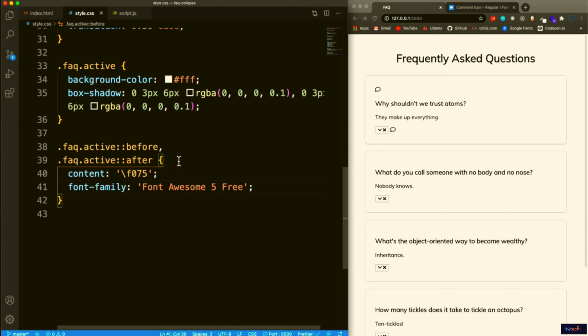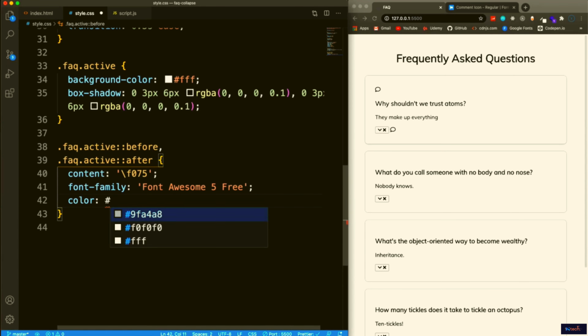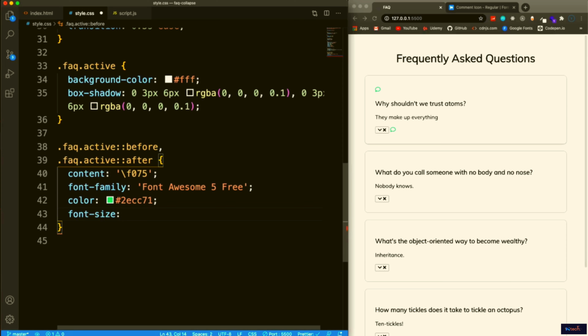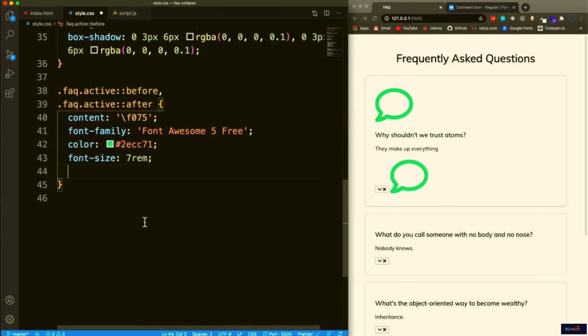Now we obviously want to style this. Let's go ahead and add a color here, hexadecimal 2ECC71. Let's give it that green color. Let's set the font size and set that to 7 rem units, which makes it much bigger. So it's basically 7 times whatever the root HTML element font size is, which initially is 16 pixels.